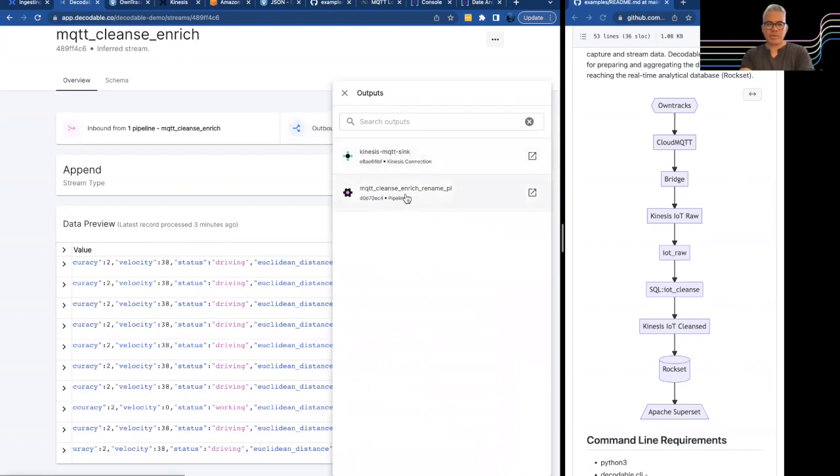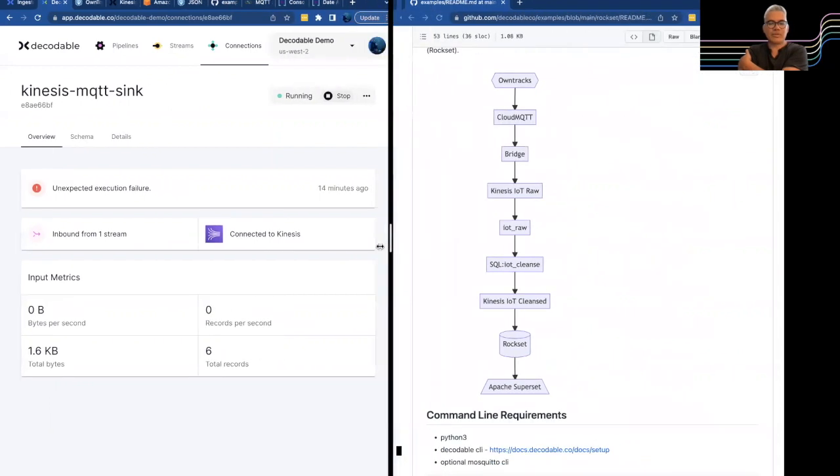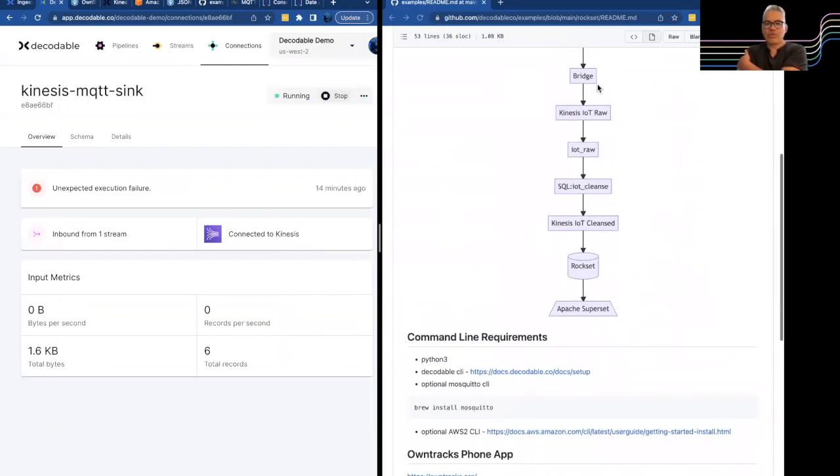This is the one that we actually care about. This is going back to Kinesis and sending that enriched data back to Kinesis, eventually to Rockset, right? So we just went through this entire path here to get to Kinesis and cleanse. So now we want to go to Rockset.